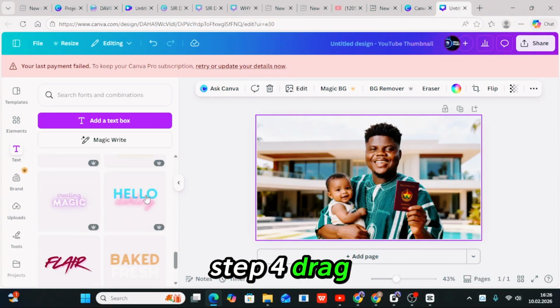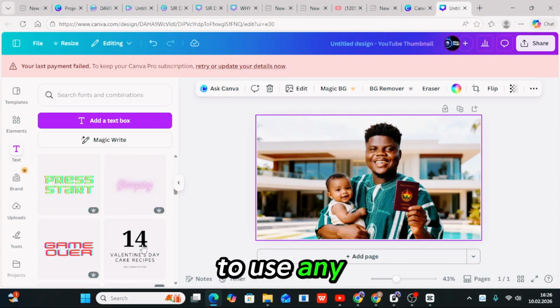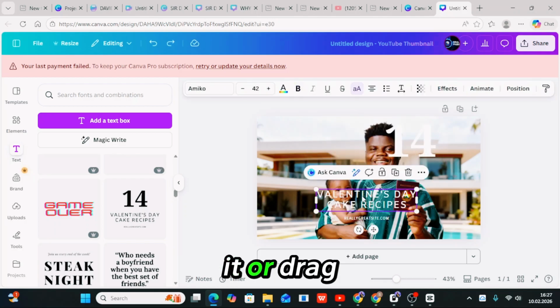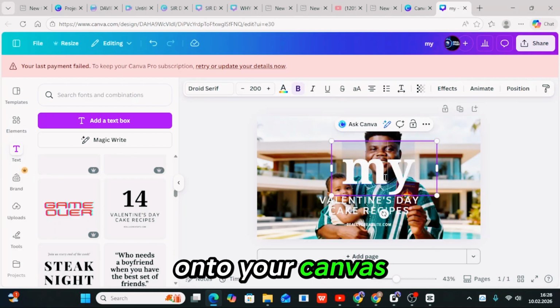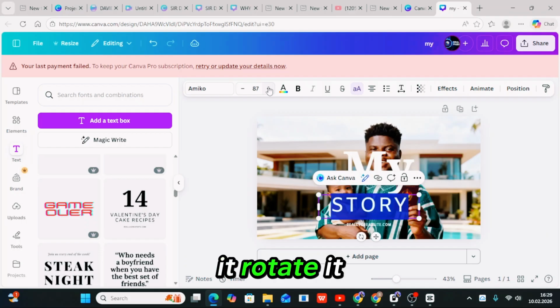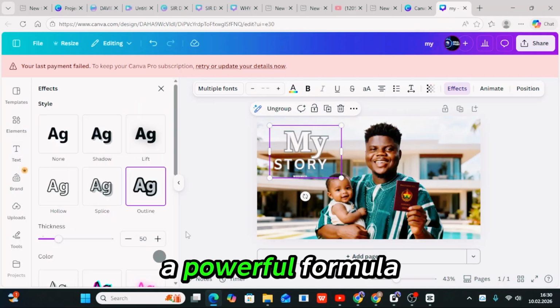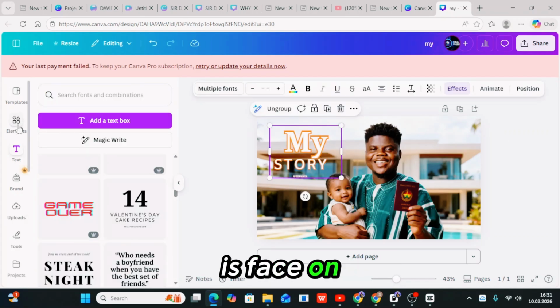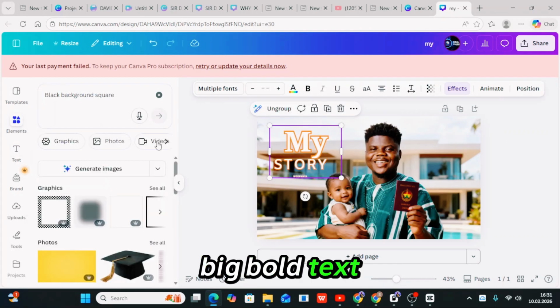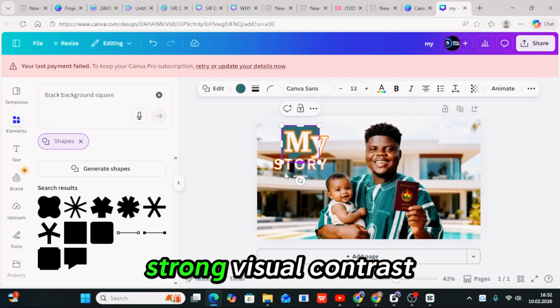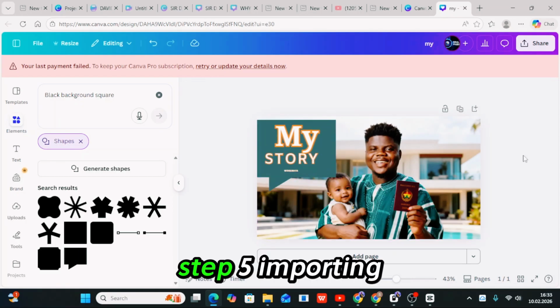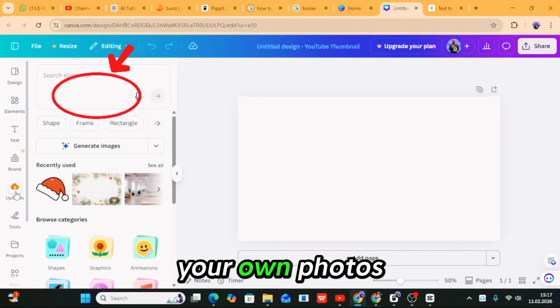Step 4, drag and drop. To use any element, just click it or drag and drop it onto your canvas. You can resize it, rotate it, move it around. Keep your layout balanced. A powerful formula is face on one side, big bold text on the other side that creates strong visual contrast.